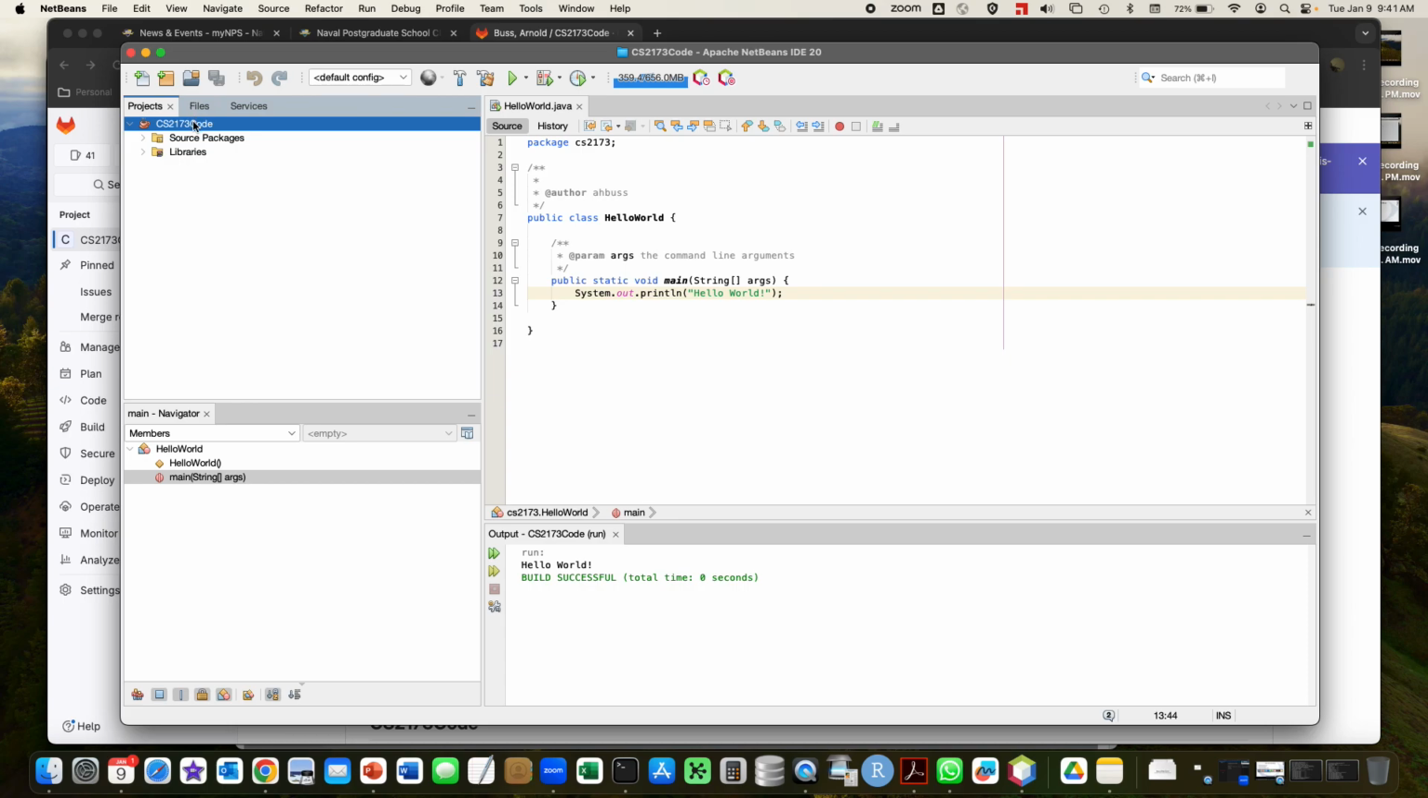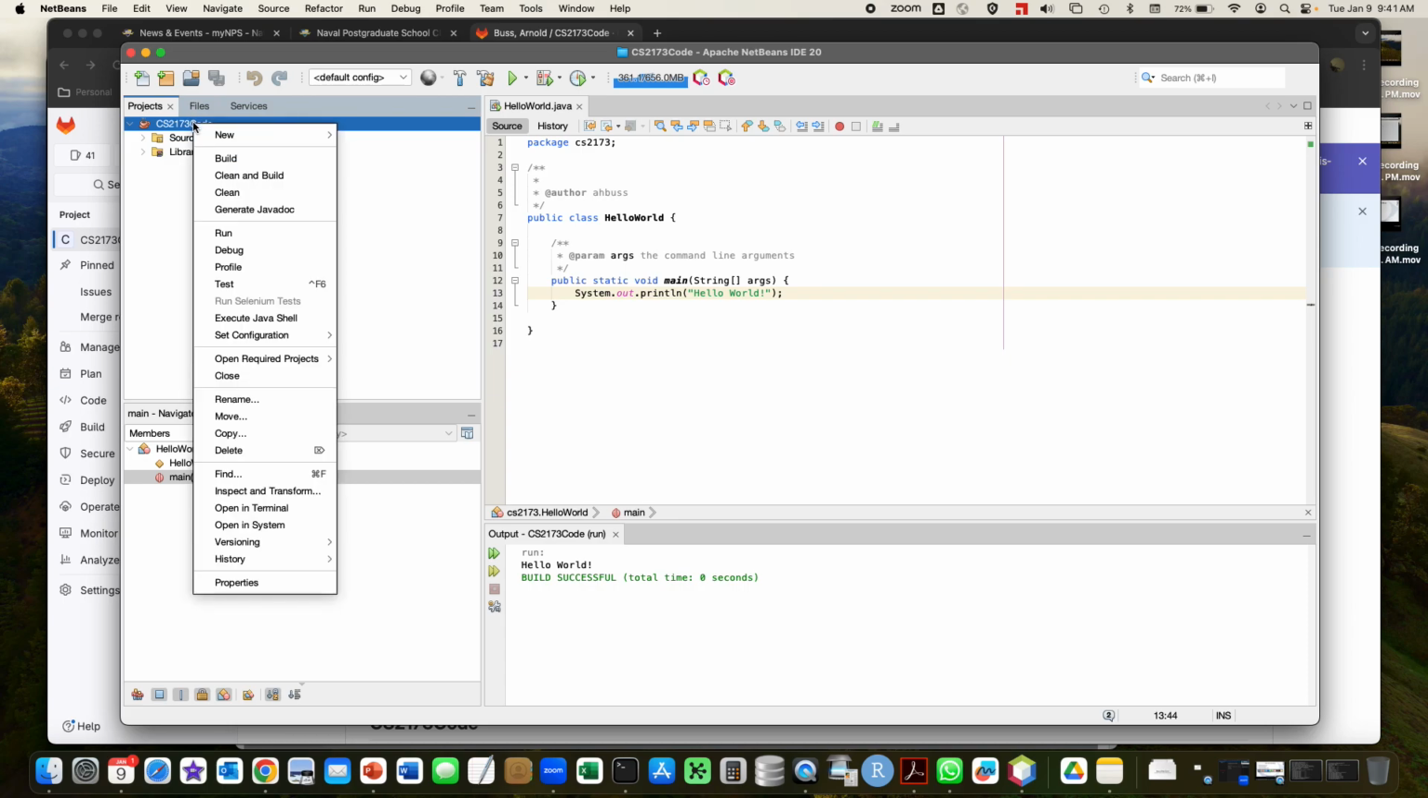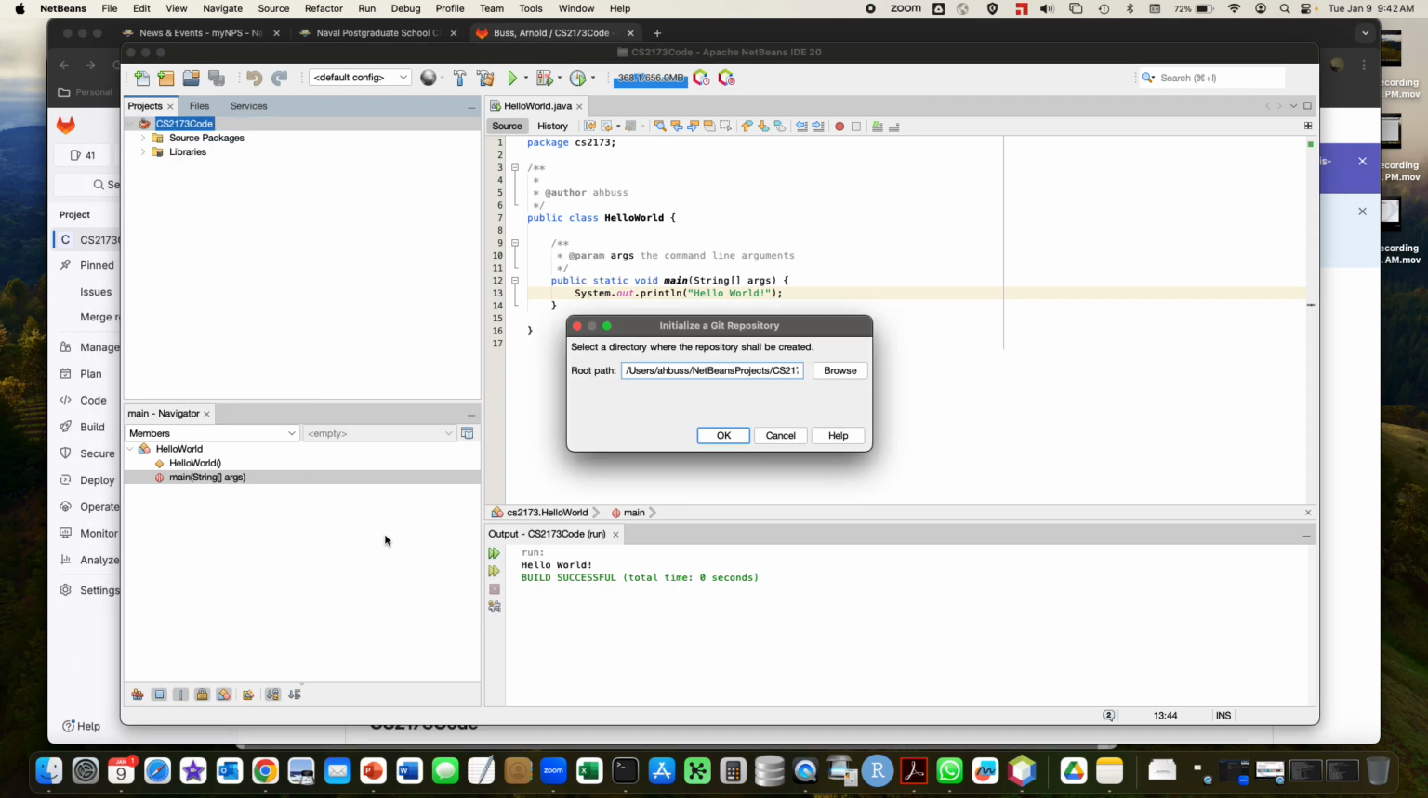In this case, there are a couple ways of doing it. I can right-click and choose versioning. They actually have Git, Mercurial, and Subversion. Those are both very good ones, but Git is what everybody uses these days. So initialize Git repository, and then it suggests you just okay that.